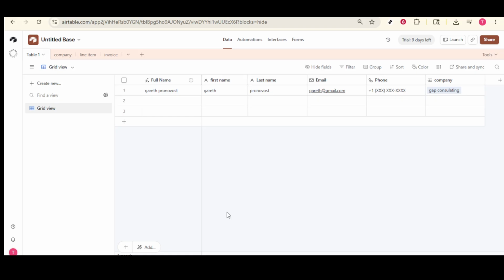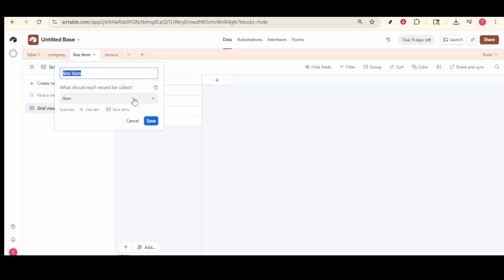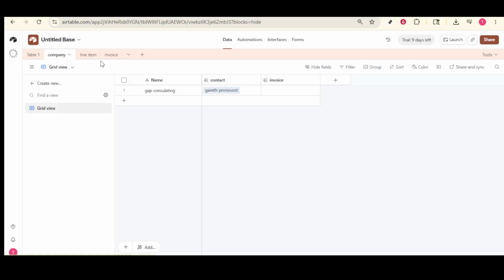Next, set up a products or services table. This table will help you list everything you offer, along with their prices. Include fields like product name, price, description, and tax rate. As an example, if you offer website design, you might set the price at $500. Having this table allows you to quickly pull up any product or service your client needs, making the billing process seamless.